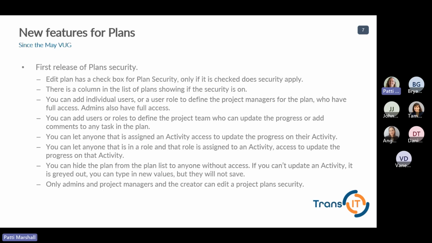You can also hide a plan from the list to anyone without access so that they won't know it's there. And if there's an activity that you're not supposed to be able to update, it's grayed out. You can go in and type things in, but it won't save. And only admins and project managers and the creator can edit the project plan security. So if you aren't one of those three people, you can't go in and tick that security box and turn it on for that plan.